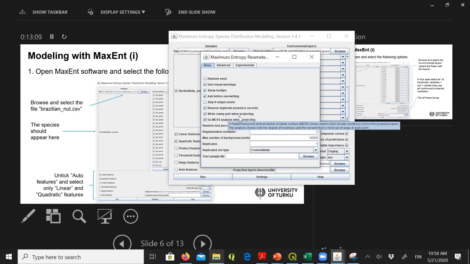Then these other two options we're not gonna use now, but they are for when you're gonna use these models and reproject them in time, if you're using climate change or if you are using other layers elsewhere in the world. So we're not gonna do that now.